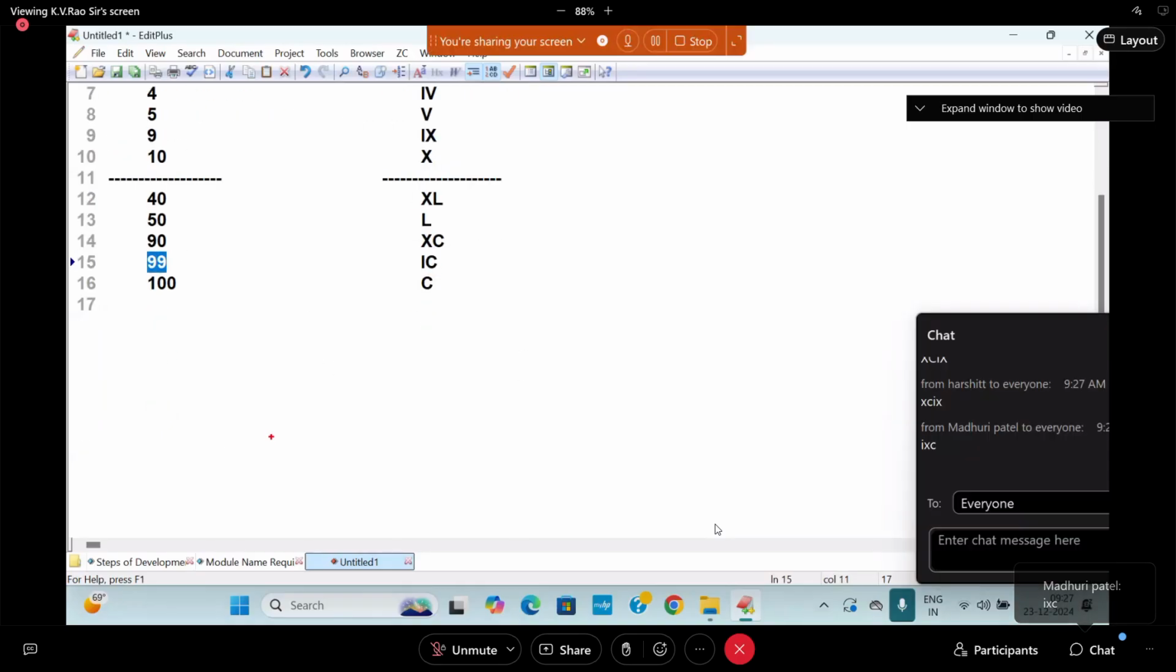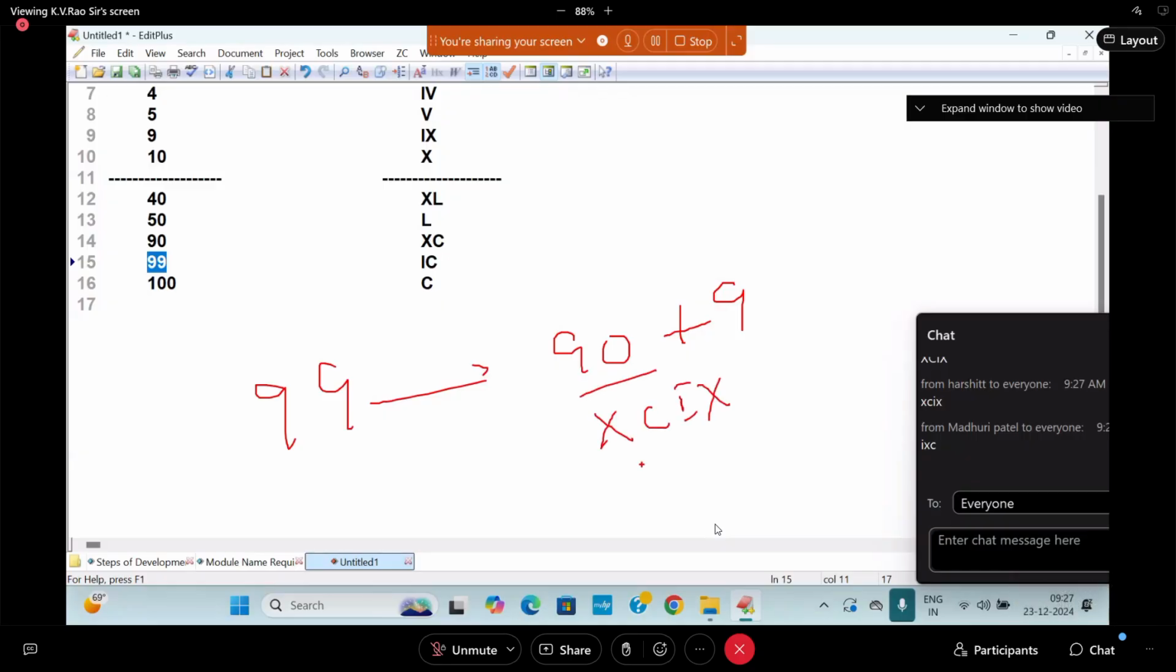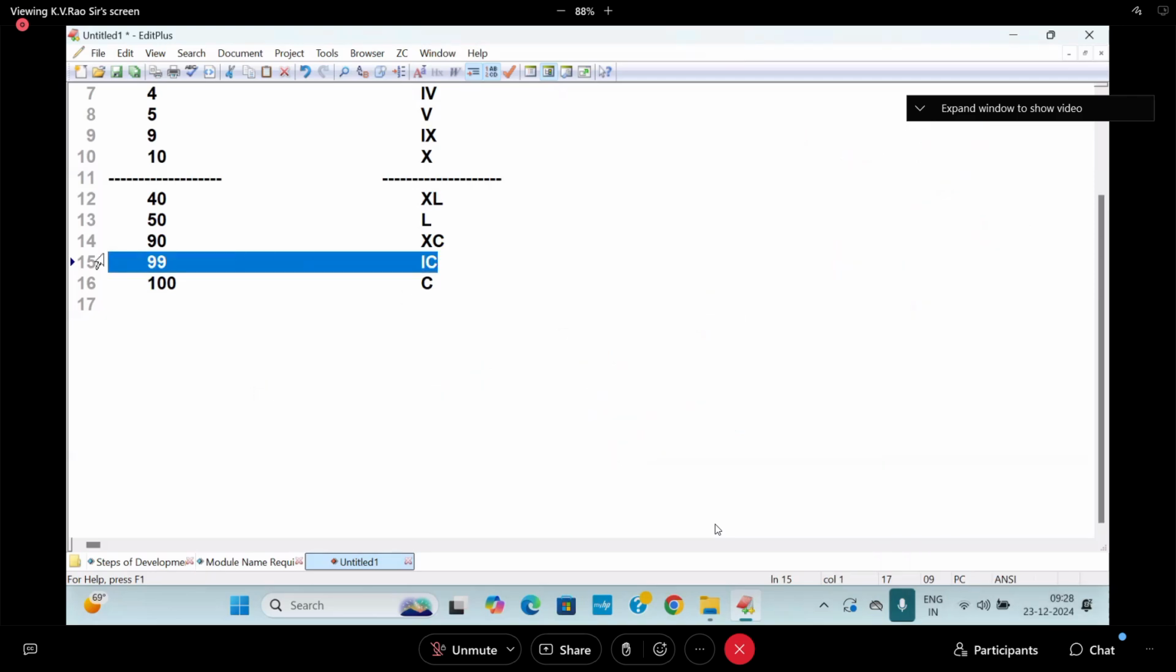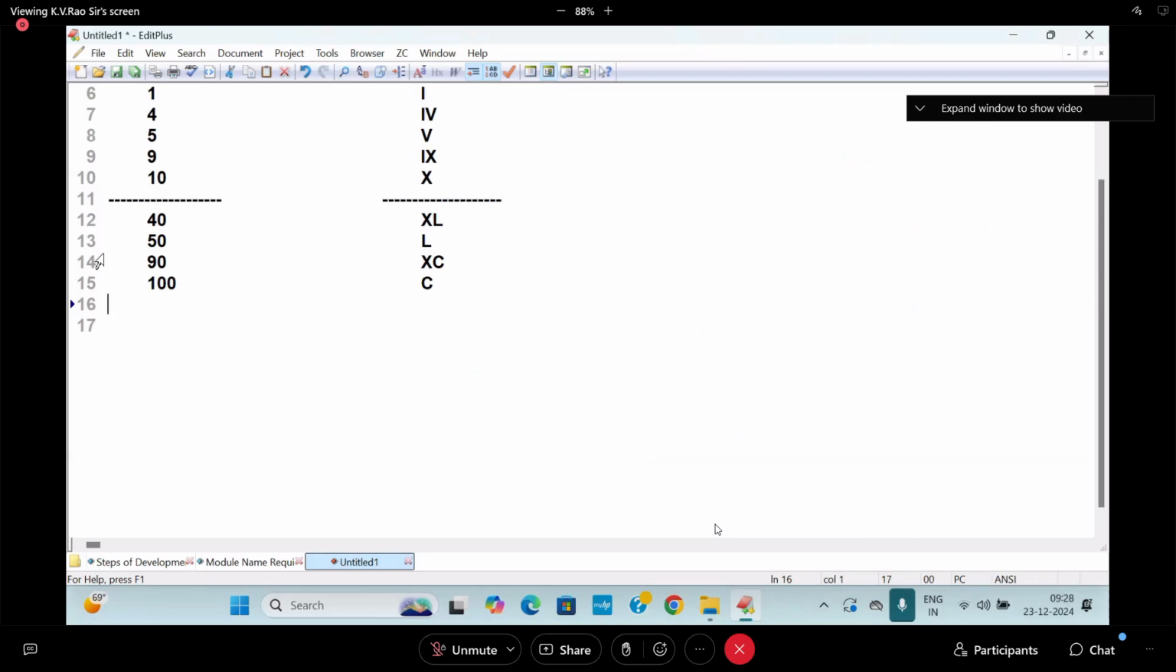This 99 is going to be, who is this? Madhuri. IXC. What is that, IXC? Harshit. Correct. So 99 is going to be split into 90 plus 9. This is called XC. This is called IX. Like 9 is IX, 99 is XC plus IX. 100 is called C. This is called IC. UC is the wrong answer. So I am just testing how careful you are. It indicates that you are not careful. So this is one level of knowing numbers.